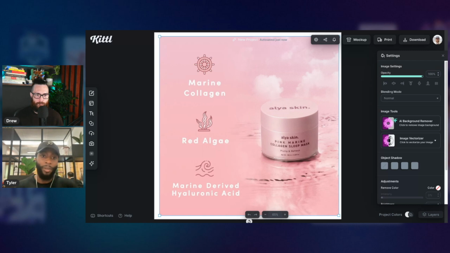Firstly, because you could probably make it pretty easily with Kittl. You can make the background with AI and use AI to also make your product shot, I guess, the product shot that you see in this ad, for example. Now, this ad isn't selling you benefits, it's selling you the features, or it's telling you what is inside. Okay. So the marine collagen and red algae, for example, these aren't really benefits. They're more so features, what's inside.